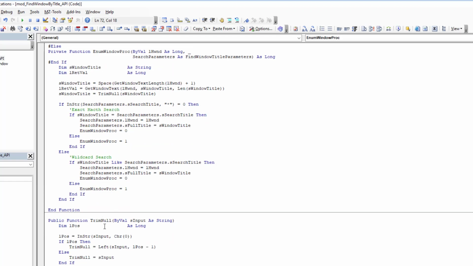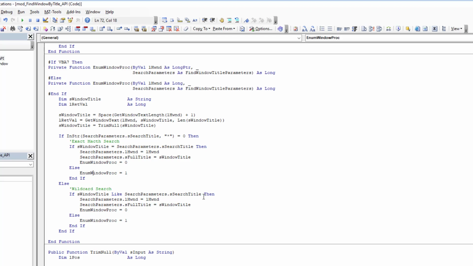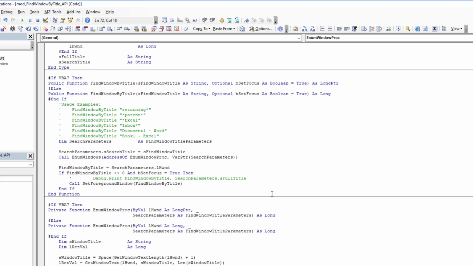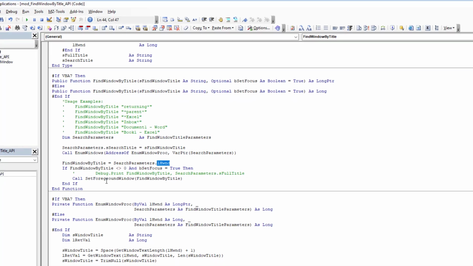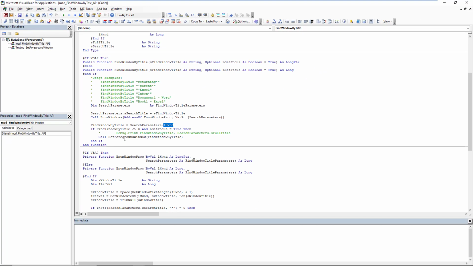It has a little helper function here, trim null, to trim off null characters at the end of the string. It's just a helper function. But basically here, it's going to iterate through all the windows one by one. If it finds a match, it returns the handle. So then we can use our set foreground window. So basically, it's just instead of being able to set directly on the handle, we have to now iterate through the top level windows.